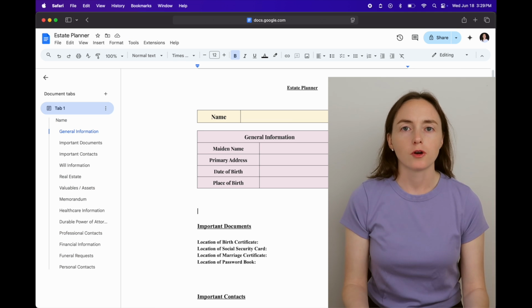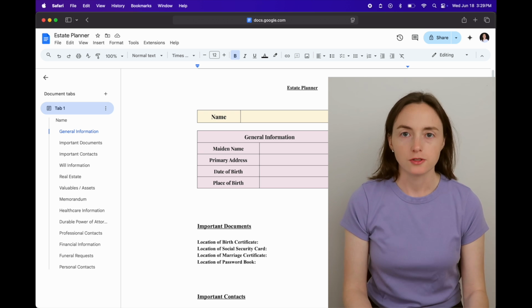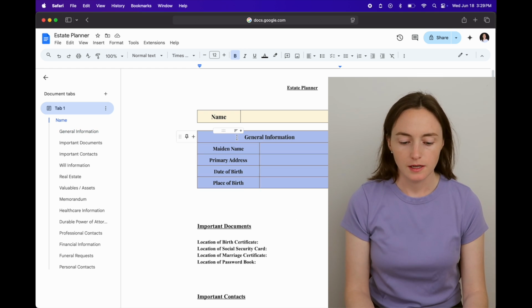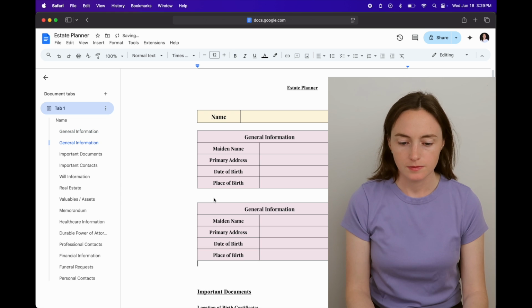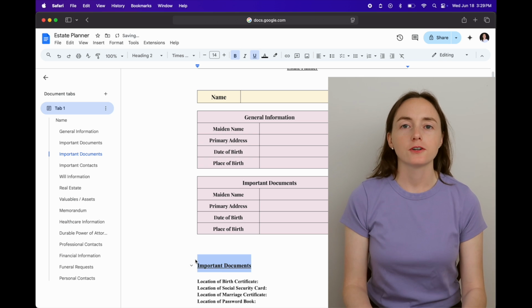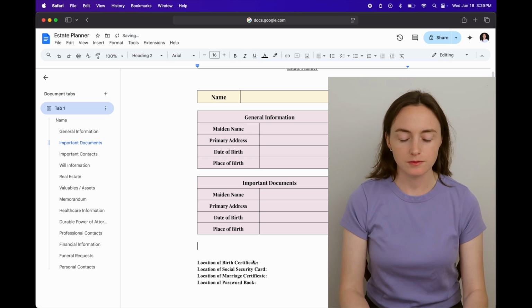And now that I've done the formatting for that table, I can just copy and paste. So to do that, it's just highlighting it and then Command C and Command V to paste. And I'll change that to the next section, Important Documents. And then fill it in with the text of the next section.